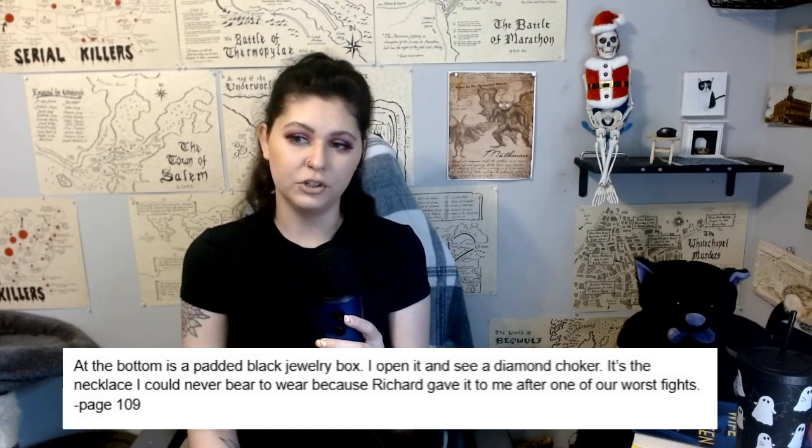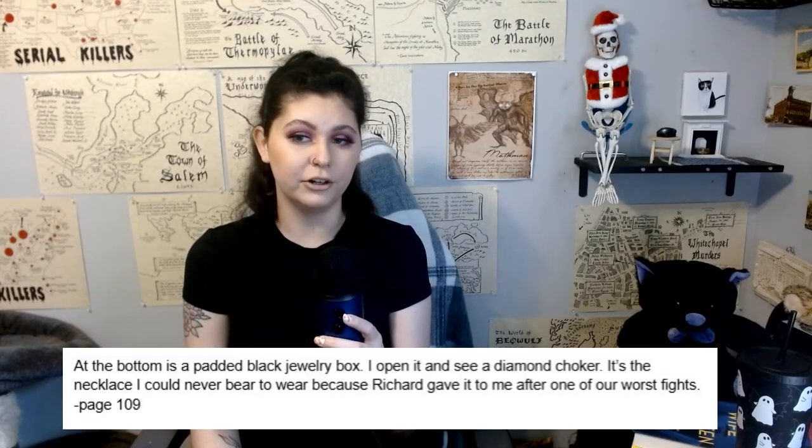Now, chapter 12 is when we first see the signs of physical abuse. There have been signs that Richard is controlling and manipulative, but here we see what is possibly the abusive cycle. At the bottom is a padded black jewelry box. I open it and see a diamond choker. It's a necklace I could never bear to wear because Richard gave it to me after one of our worst fights. The abusive cycle is exactly what it sounds like.